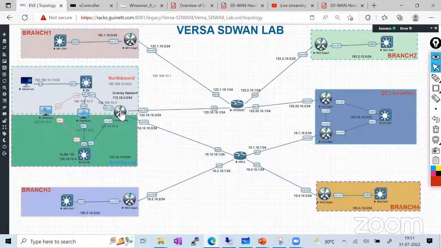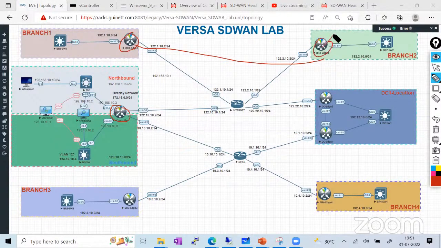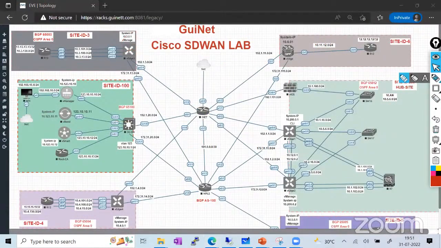Whatever image the controller has, the same image is going to be deployed for all the branch routers. So basically this branch and this controller have the same image, similar to our SD-WAN lab. In our SD-WAN lab, what is happening? Whatever image we deploy for the vHub router is the same for the vWAN devices, right? So these two images are the same.